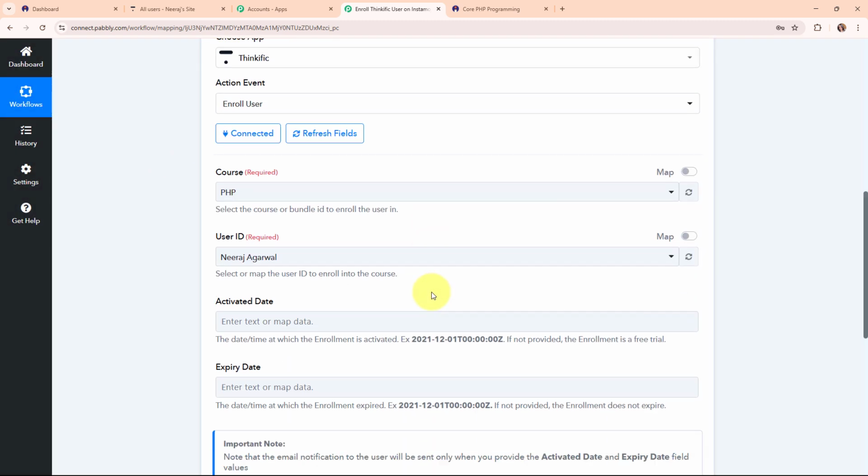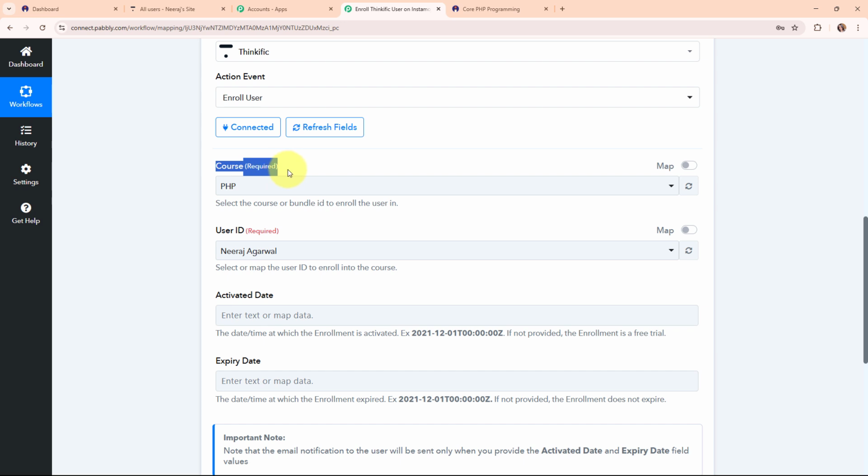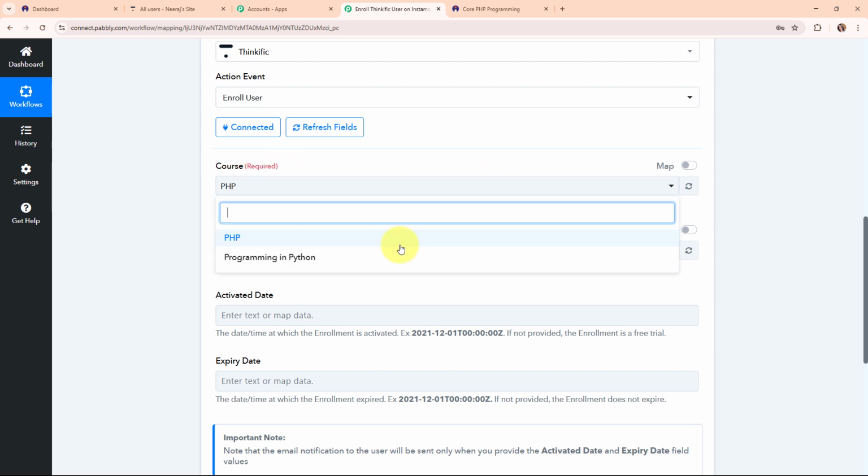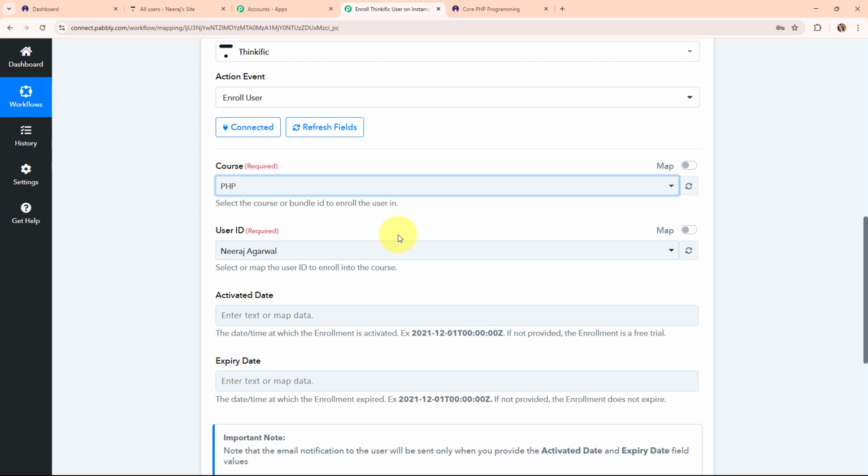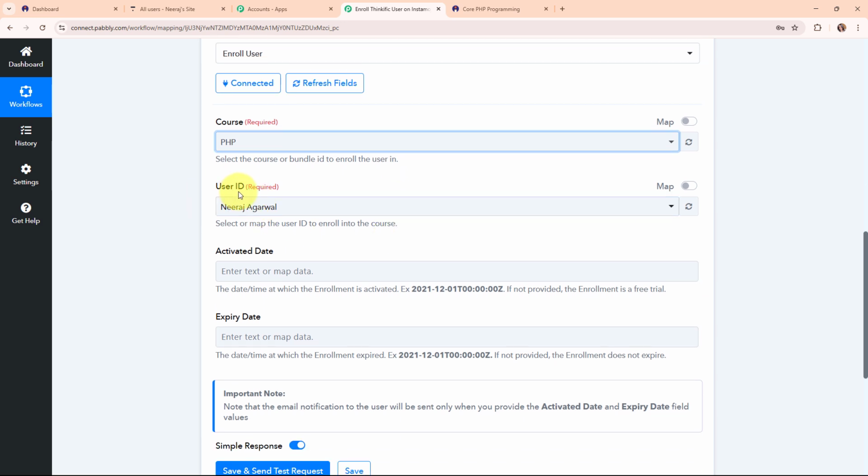So moving forward, here it is asking me to select the course. By clicking on this drop down menu, you can see both courses that I've created using Thinkific till now. In this particular case, I'm going to use the course named PHP, and then it is asking me to enter the user ID. In the help text it says select or map the user ID to enroll it into the course.